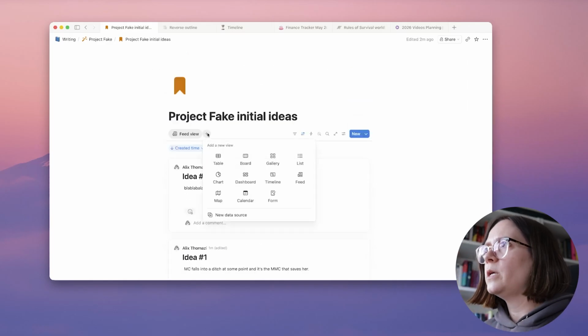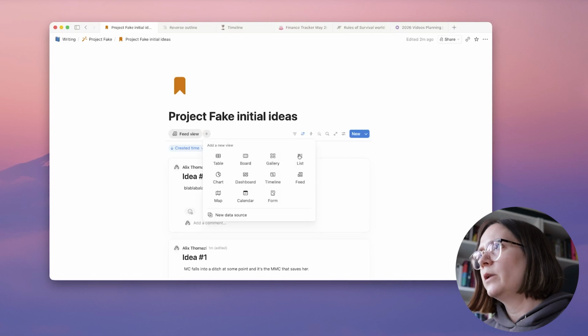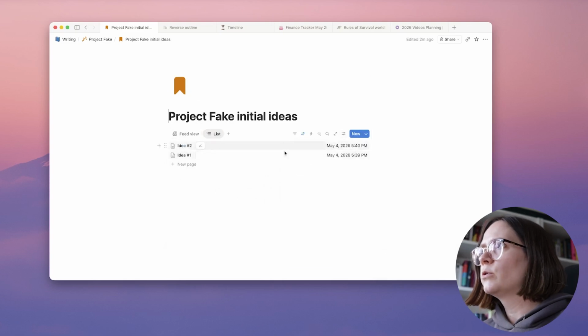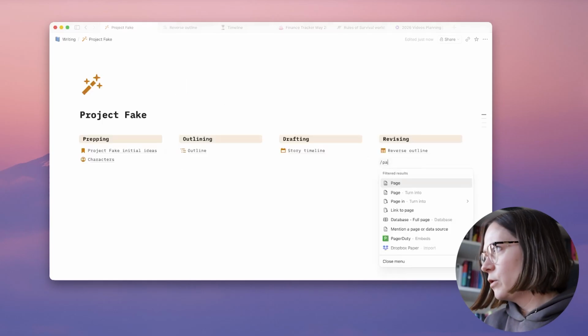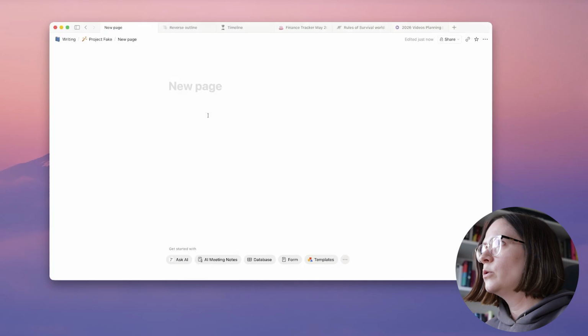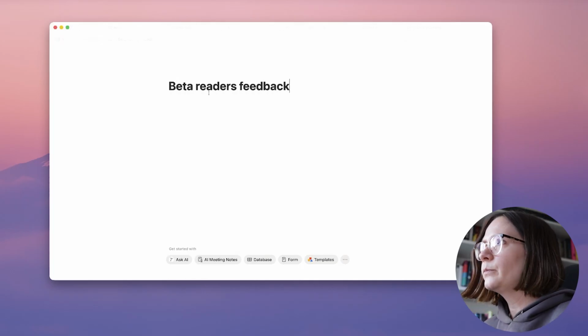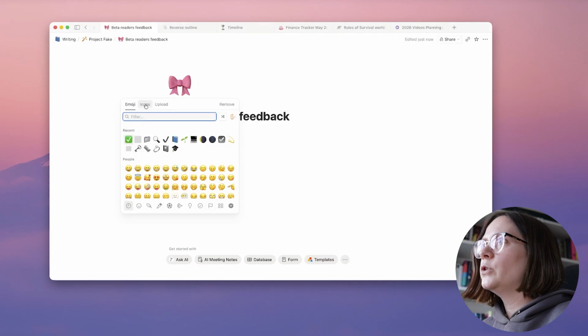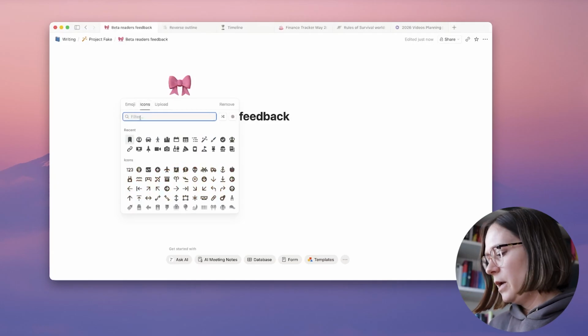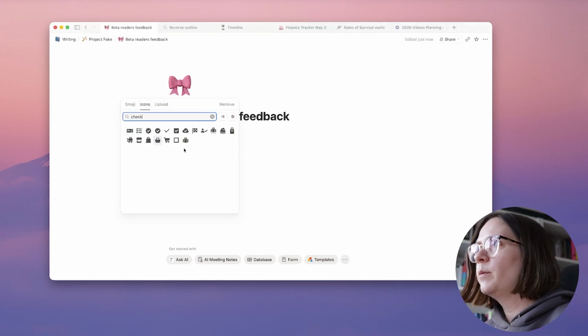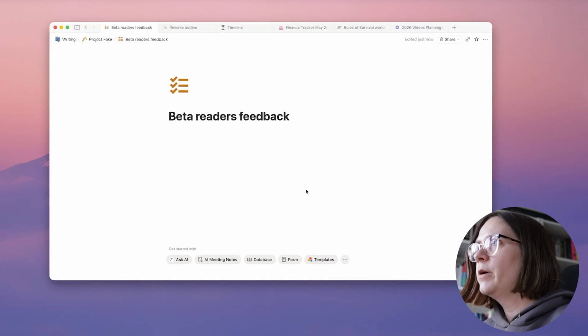And let's say you want to see the same notes in a list format as well, so you can see your different notes, idea number 1 and idea number 2, and then your feed view of the same thing. Let's say in revision I'm going to create a new page, and we're going to call it beta readers feedback, and we'll do an icon, a check mark. I think that would be good, and we're going to do it in orange.